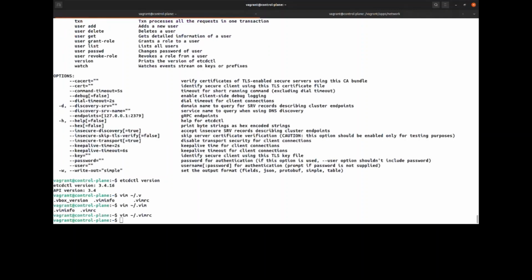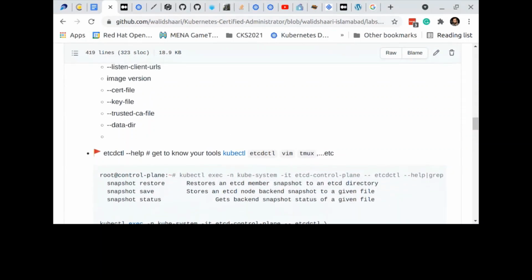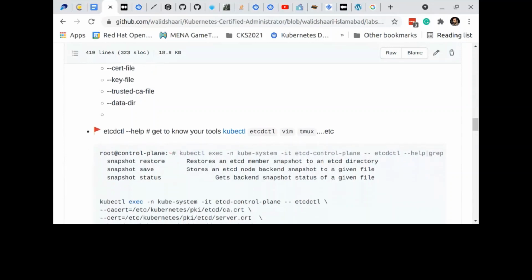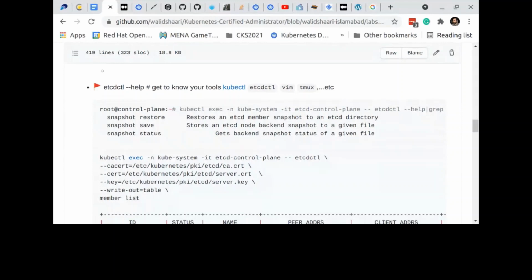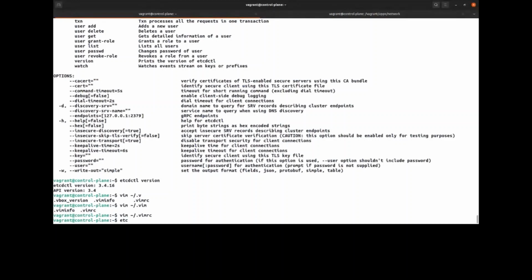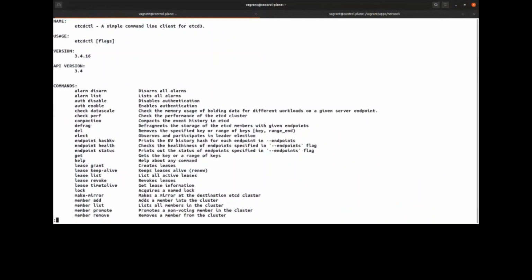Let's go back to the documentation because we're running out of time. Learn your tools. If I want to do a backup or restore, I might need the cert file, the key file, and the trusted CA file. I need the data directory in the restore, but I don't need it on the backup. So let's do etcdctl help. Where do you get your information? Either from kubernetes.io or by using help.